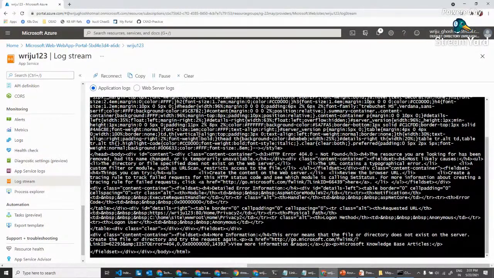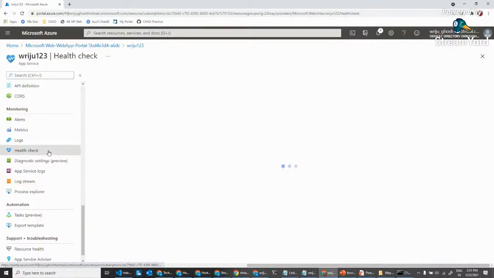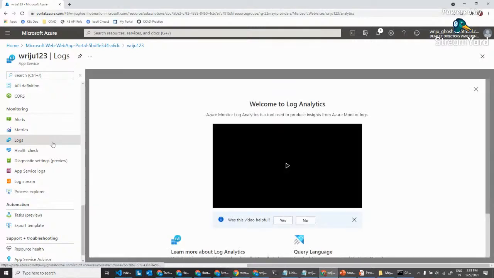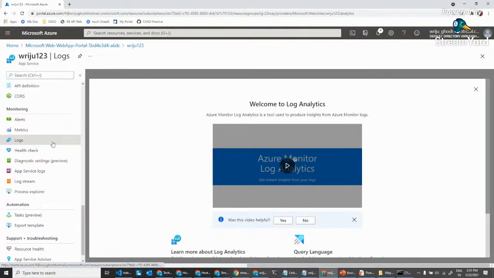It really helps. You can also check the health of your application, right? It's not yet enabled. You can see the logs. We do not have any logs enabled. Metric alerts, all these things can be configured as per your need.